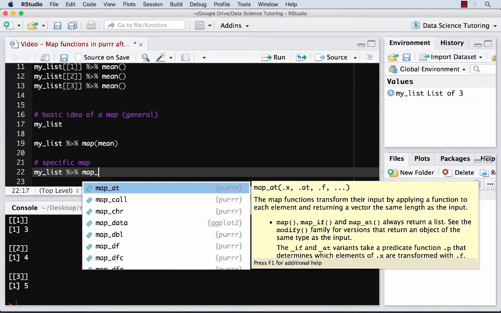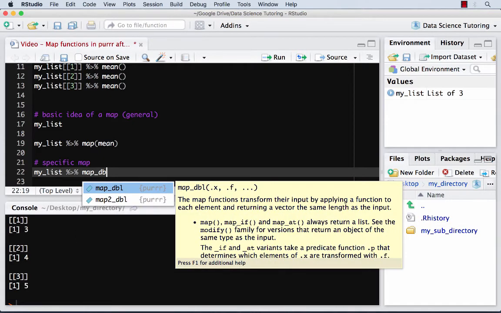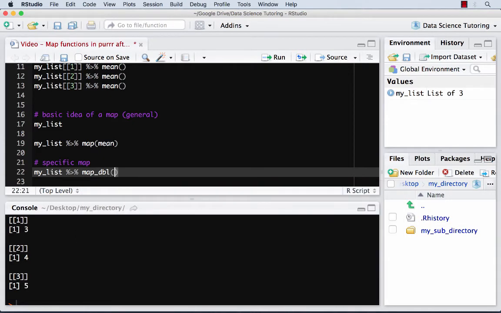But here, you could do an integer, but I don't know that the mean is always going to be an integer. It happens to be in this case. So I'm going to do map underscore double. And then again, I'm going to tell it which function to apply.